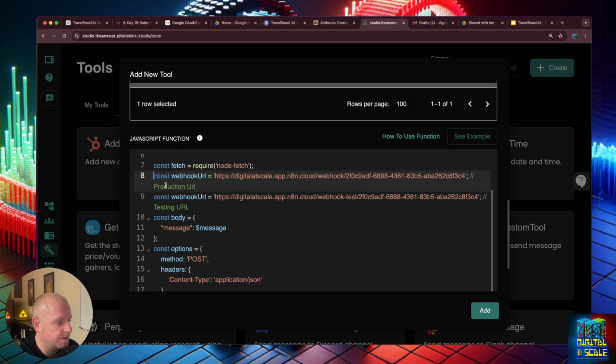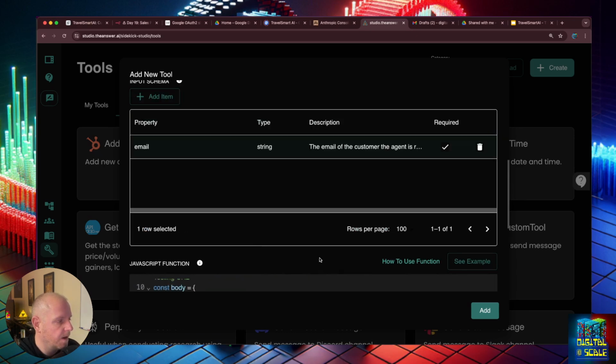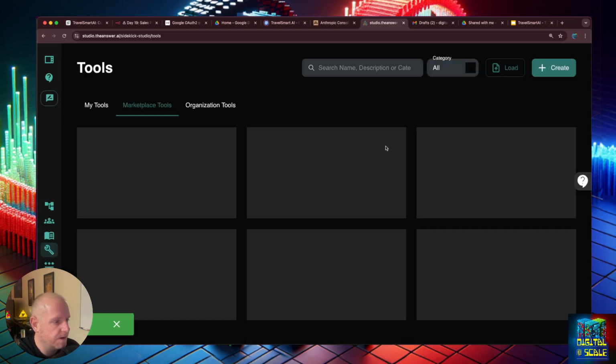So because we are testing though, I am going to comment this out. Once again, I just do this for easy testing when I'm going back and forth, but feel free to remove them as you see fit. And here we need to change this to email. And just for consistency, I'm going to call this email as well. So now we're going to go ahead and add this to our tool belt.